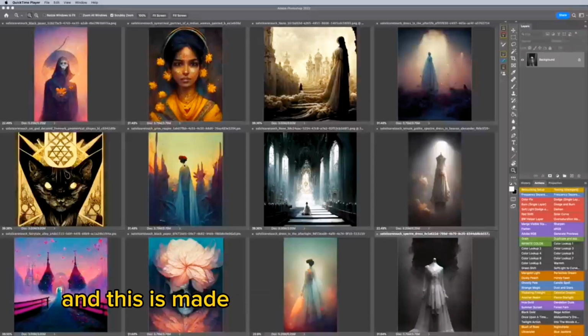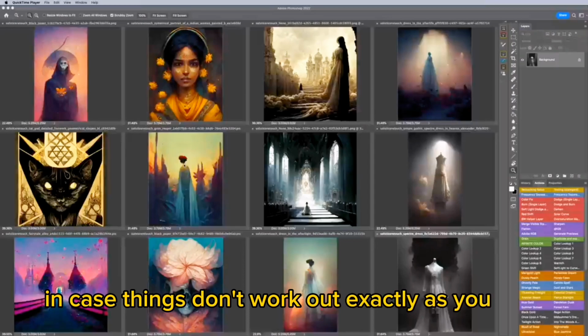set up. And this is made in July of 2022, so things might change in the future, so keep that in mind in case things don't work out exactly as you see.